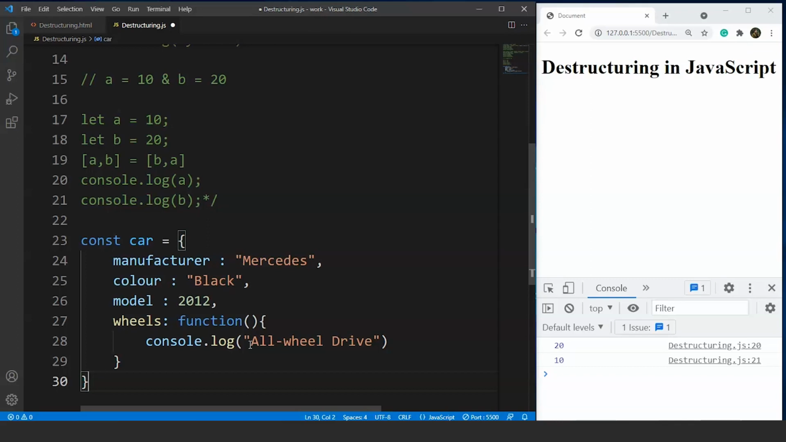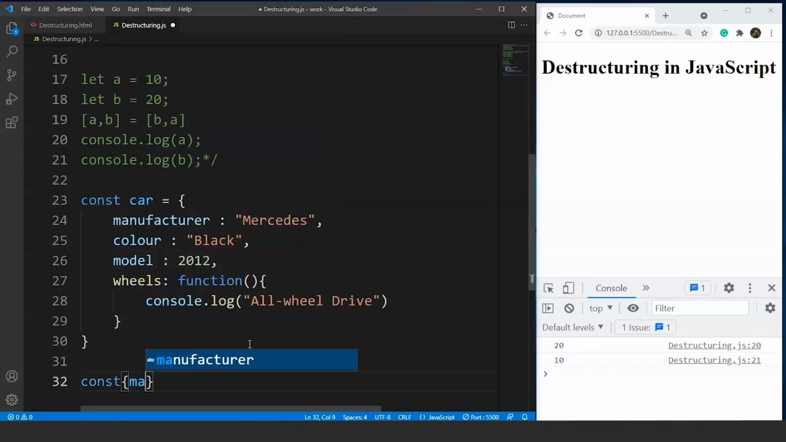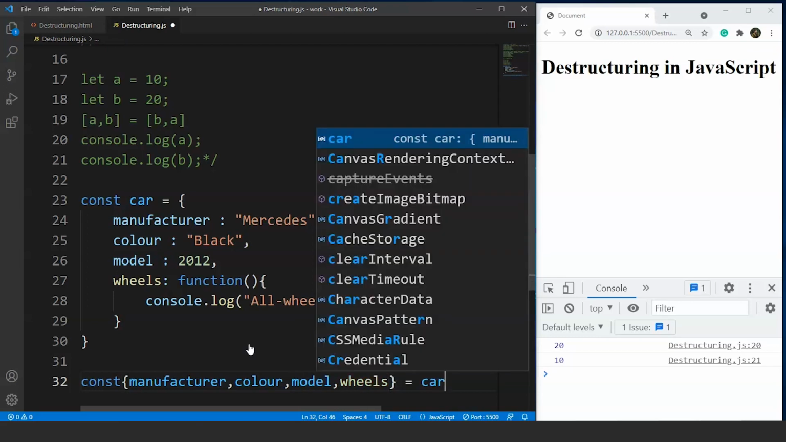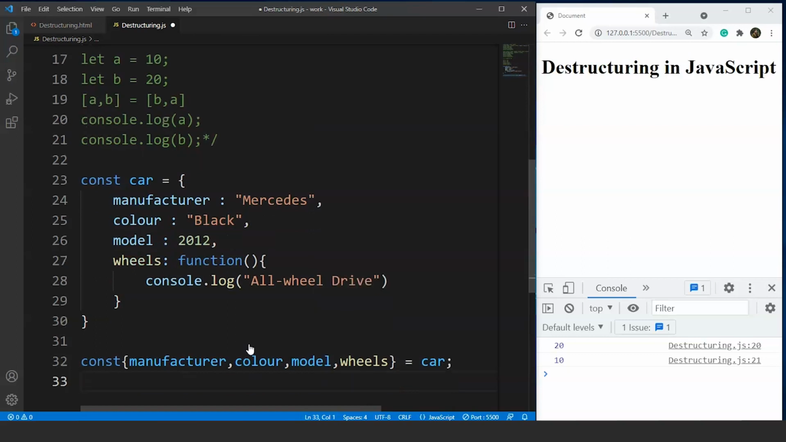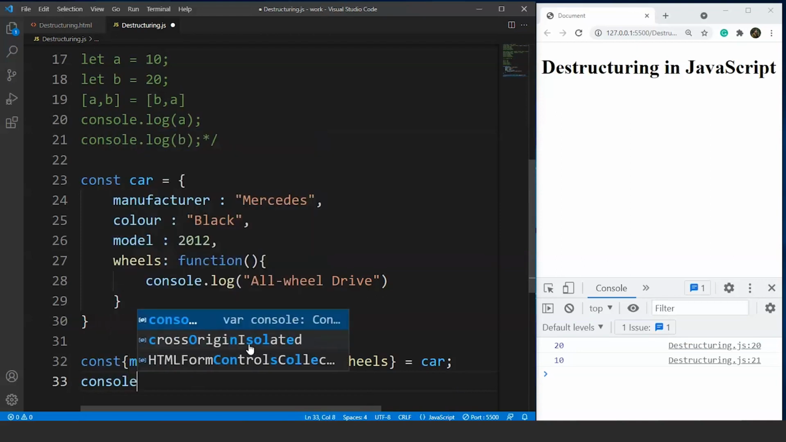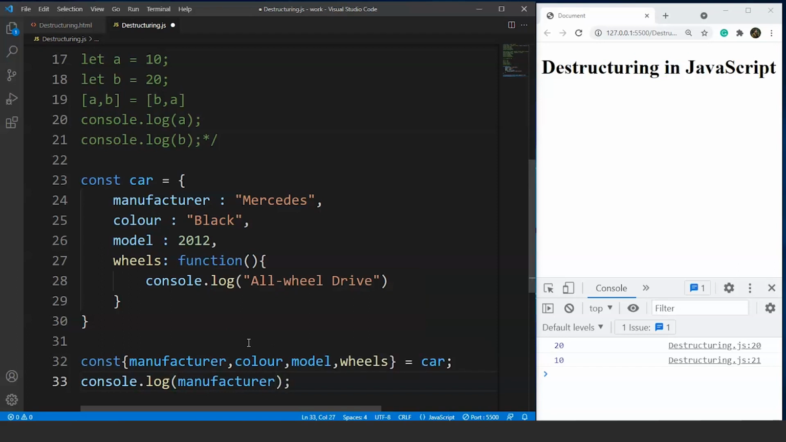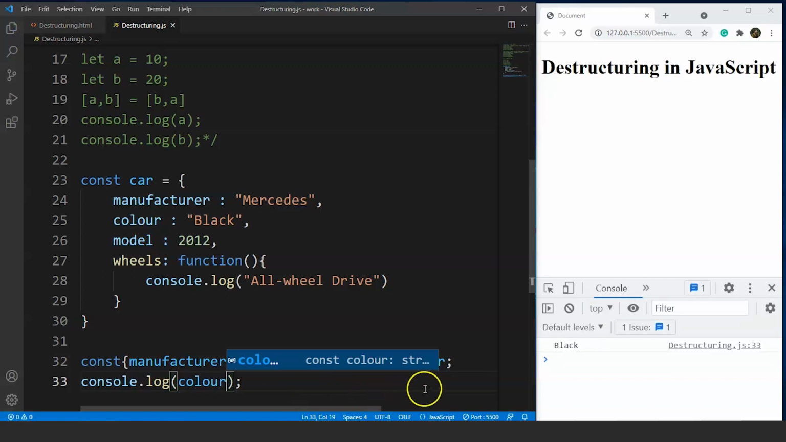So what we'll do is we'll write here const, then we have curly braces. We'll write here manufacturer, comma, color, comma, model, and then finally we have wheels. Fine. And we'll assign car to them. Fine. Now this will take corresponding values accordingly. Now what we'll do is we'll write here console.log, let's say manufacturer. So it will return Mercedes, save it, and here you can see we have the output as Mercedes.